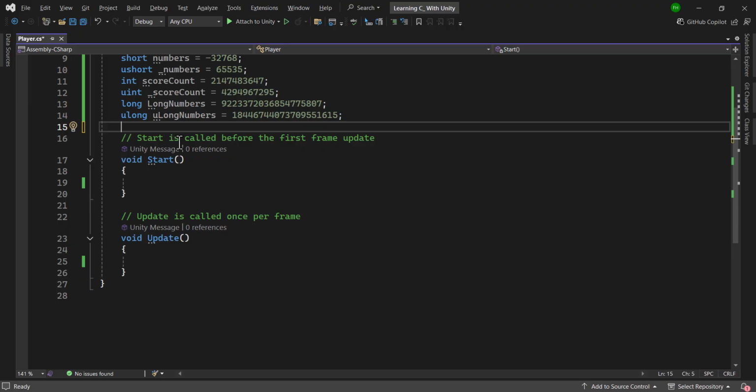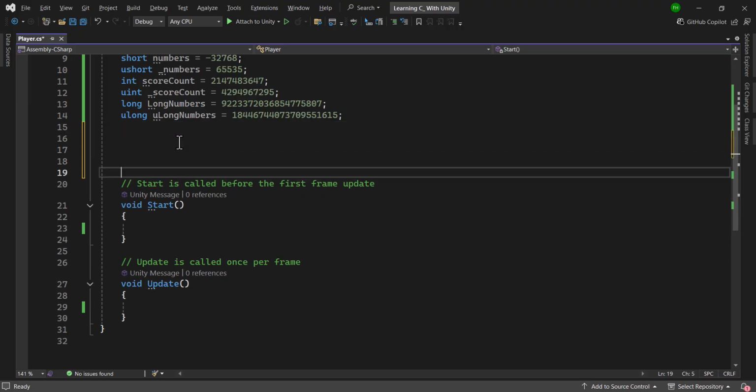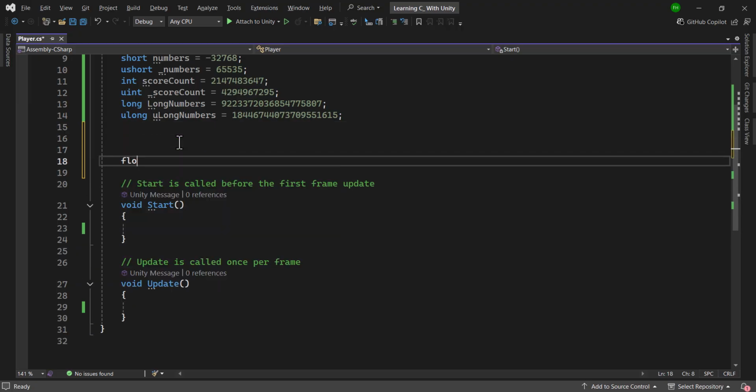Now, let's move on to variables for storing decimal numbers. The first one is float. A float is used to store decimal numbers, numbers with fractions, like 3.14 or 7.5. It's lightweight and commonly used in Unity for things like position, speed, rotation, or scale. A float can store numbers with up to 6 digits after the decimal point, so it's good for most general calculations, but not super precise ones.